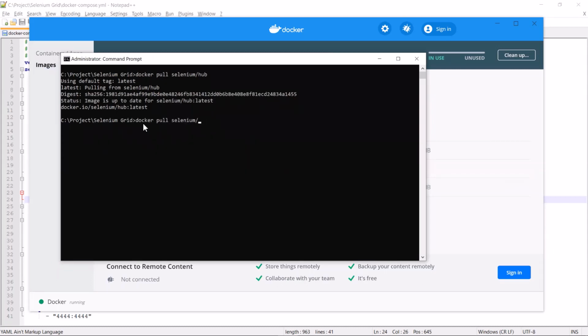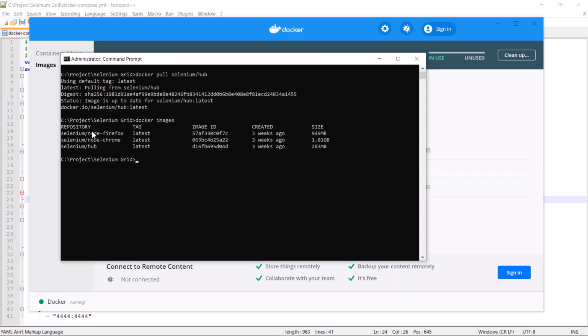After that, we have to pull these images as well. To set up the node for Firefox browser, pull the image selenium/node-firefox, and then pull the image for selenium/node-chrome for Chrome browser. Once done, type the command docker images. It will display the list of all images which you have pulled.